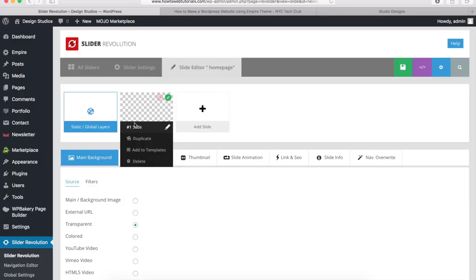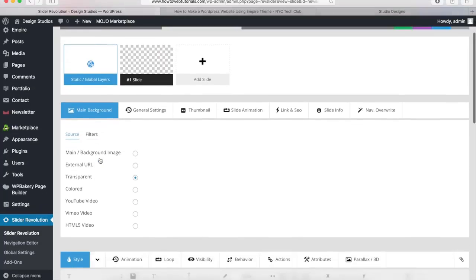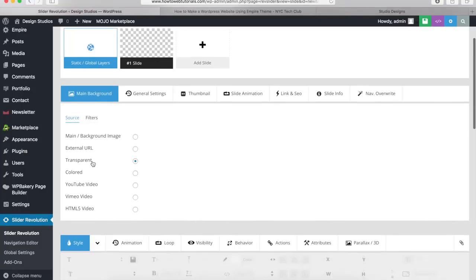So once you're on this tab, come down to where it says main background, and you should see these different sources for your background. And what we're going to use is the main background image options. So select this one. And if you want to go through these other ones, you can always check out the YouTube video on the NYC Tech Club YouTube channel on how to use the Slider Revolution plugin.